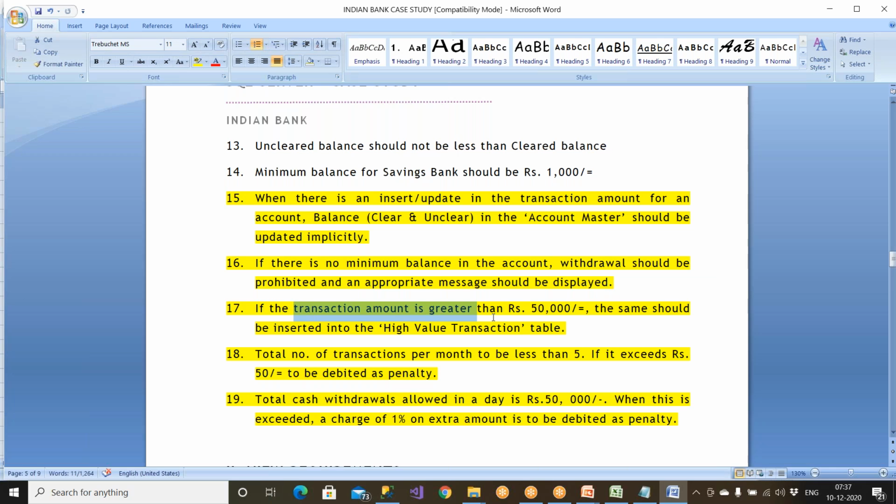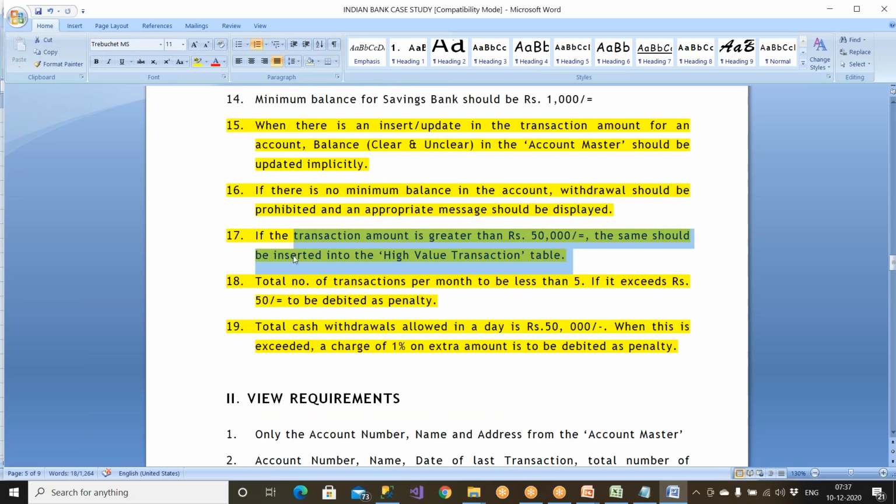If the transaction amount is greater than 50,000, the same should be inserted into the high value transaction table. So a lot of things are triggers only. Total number of transactions per month to be less than 5. If it exceeds, rupees 50 is to be debited as a penalty. This is a trigger. Any total number of transactions means it could be cash deposit or cash withdrawal. So per month per given account ID, only 5. If you cross that, the transaction will not be stopped, but a 50 penalty will be debited.